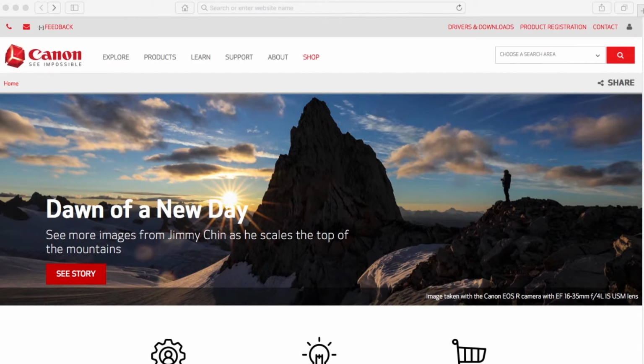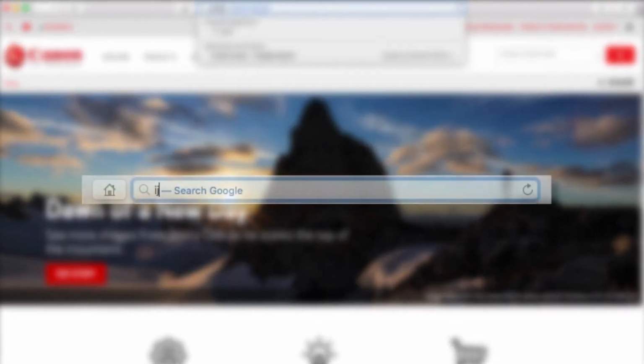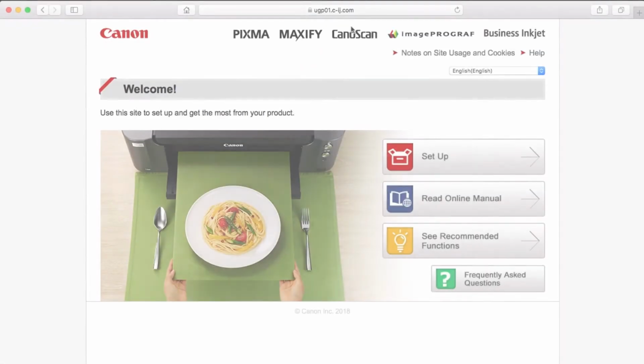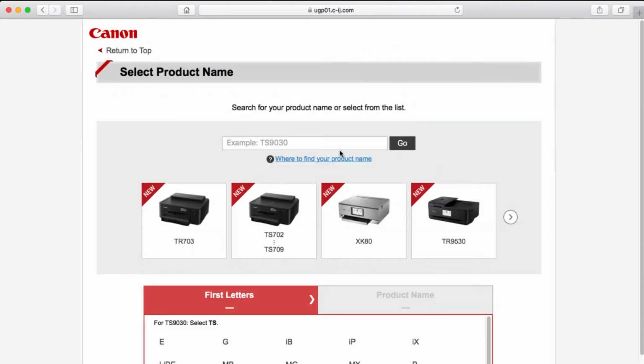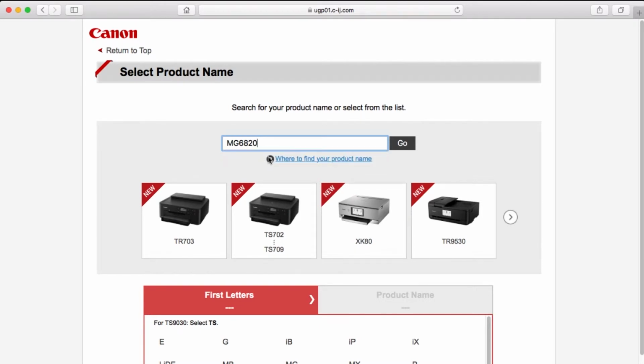Now, let's install the software. Download the installation files from the Canon website by visiting ij.start.canon. Click Setup. Enter the name of your printer, and click Go.